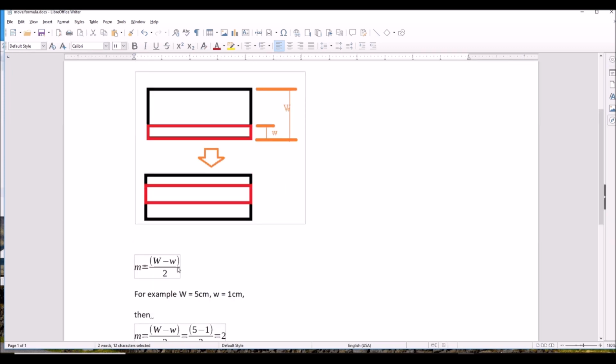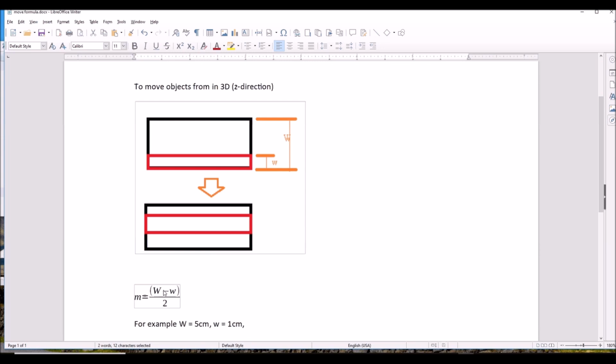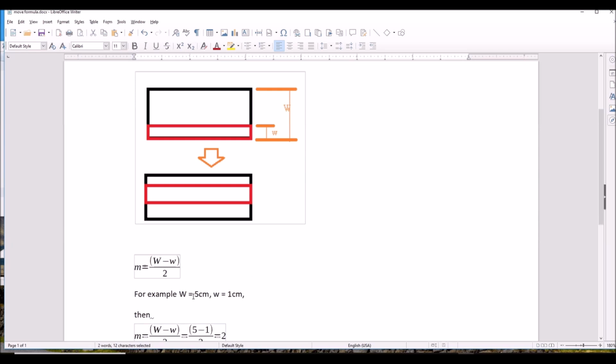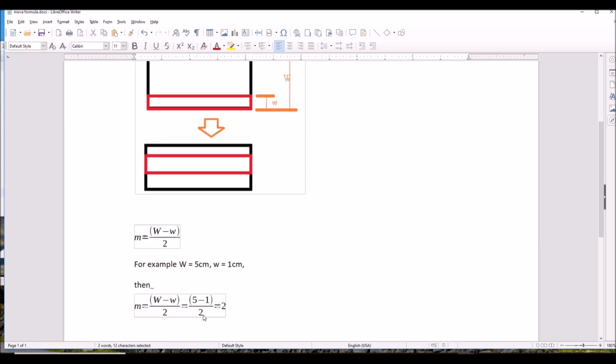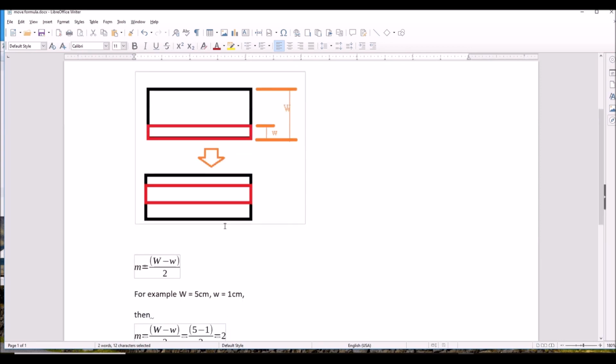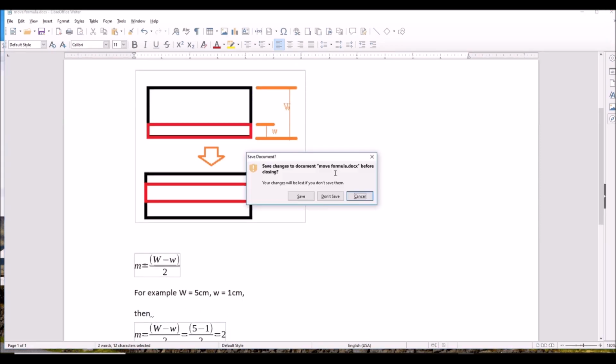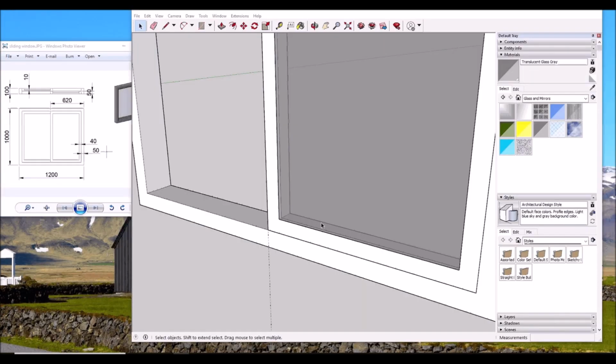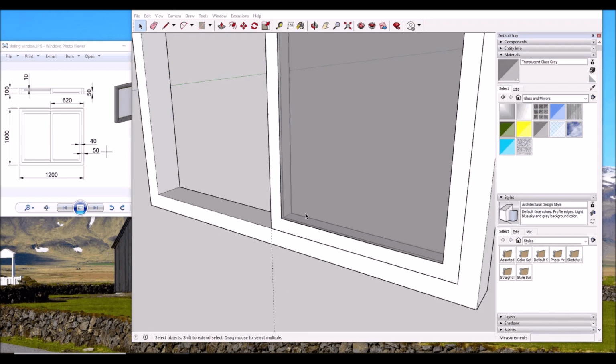To do that, you just need to do this. The big one minus the small one divided by 2. For example, if the big one is 5 centimeter, small one is 1 centimeter, it will be 5 minus 1 divided by 2. So it is 2. So you just need to move it to 2, okay? So here, you see the total is 50. The small one is 10. So 50 minus 10 divided by 2 is 20.